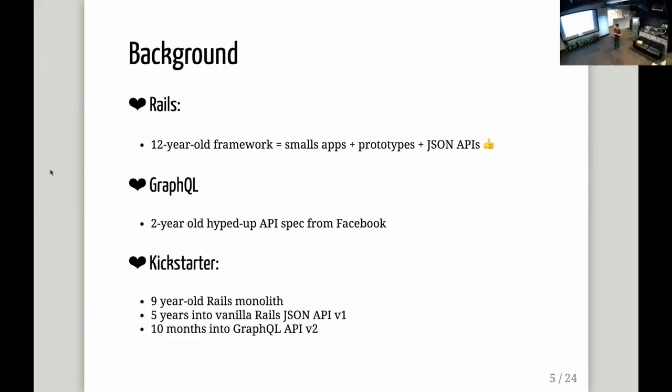And then thirdly, you have Kickstarter, which has a 9-year-old Rails monolith that's been around for a while. There's a little tech debt in it. We're about 5 years into our JSON API, which we built for our iOS client. That's the reason why we originally built our JSON API. It lives separately from our web controllers in Rails. And then we're also 10 months into using GraphQL, and it's going great, and we're having a lot of fun. So I just want to talk about why we chose to use it and make the leap from a vanilla Rails JSON API.